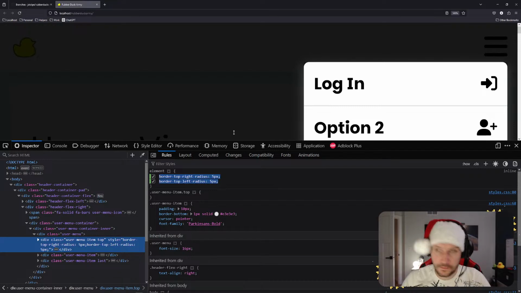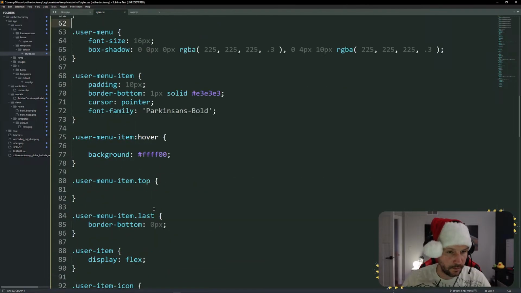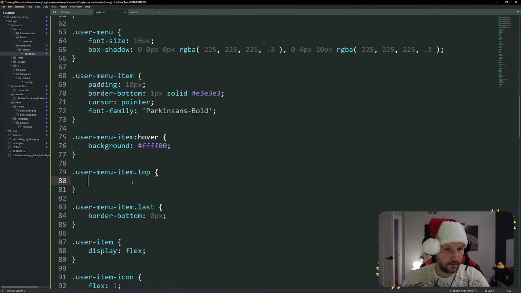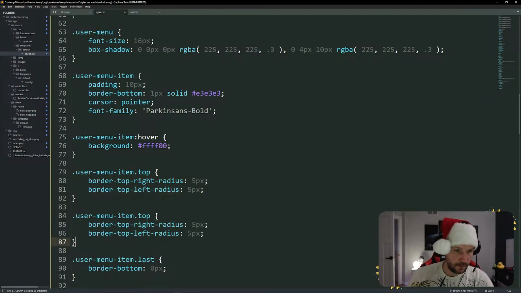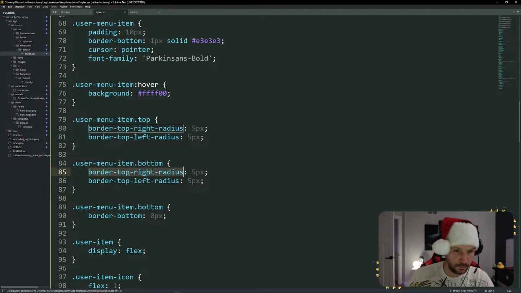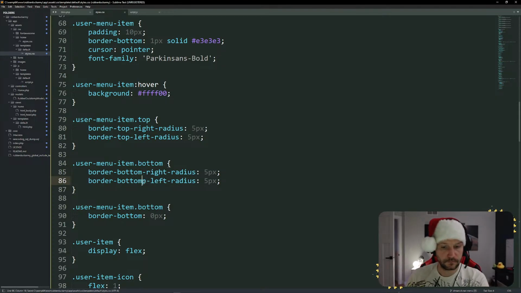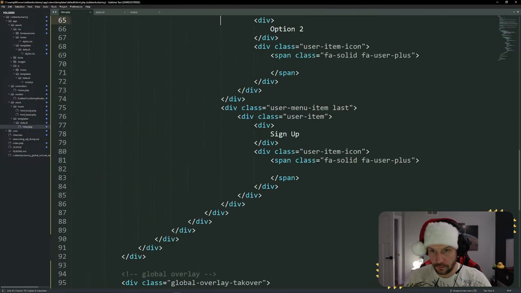Place these border top radius on our top class. I thought I created a top. Where is it? Top, right here. Menu item top. We want border top radius. Then actually let's call it bottom instead of last. Border bottom radius. Update our user menu item dot bottom right there.